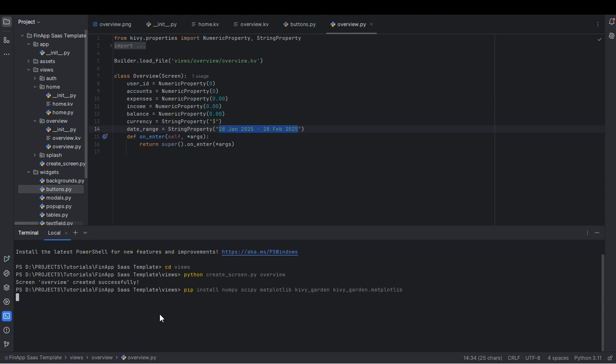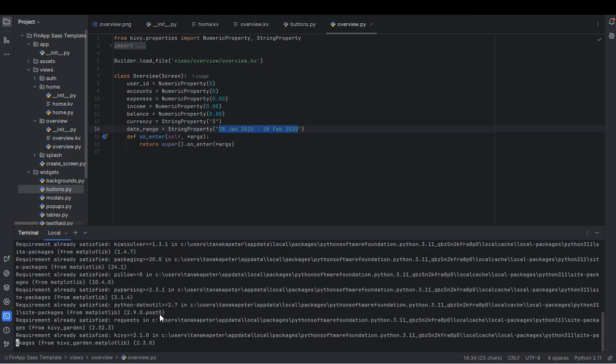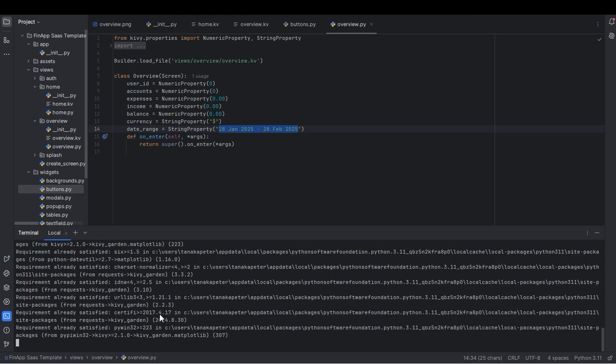So let's just run this. I already have these installed, so mine is just gonna say requirement already satisfied. But on your end, if you don't have these packages installed, pip is just gonna install these packages. So from here, let's continue.